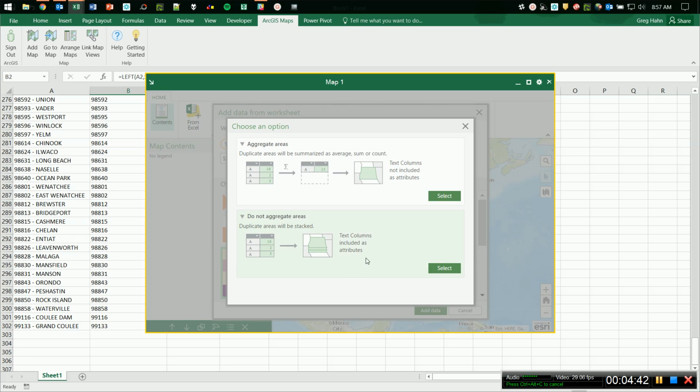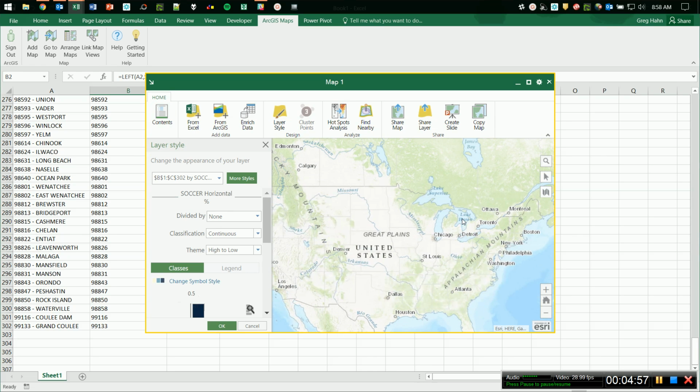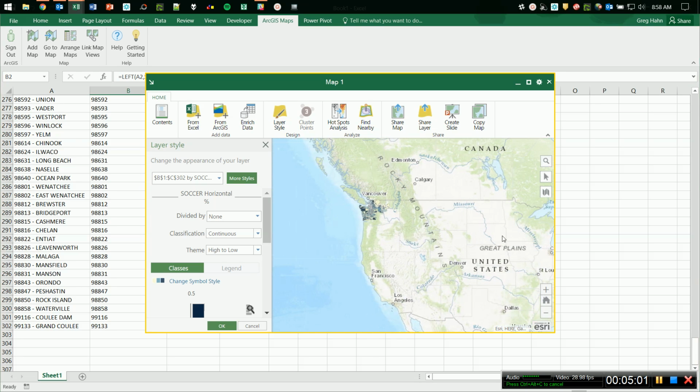We are not going to aggregate our data as each individual zip code will only appear once within our list. So click the Select for Do Not Aggregate Areas. The system will go out and will try to identify all of our particular areas that we're using. In this case, I'm utilizing Seattle.